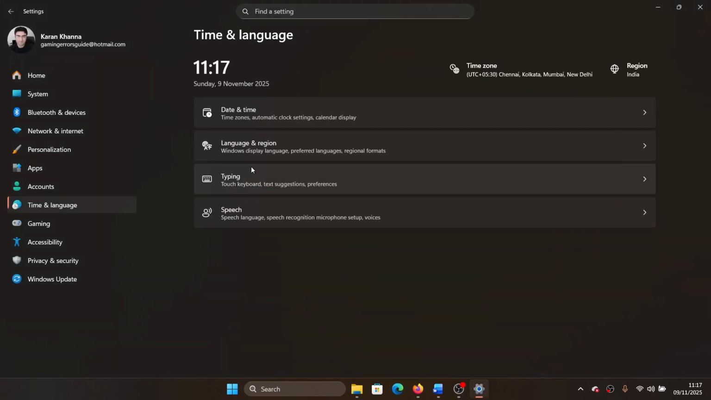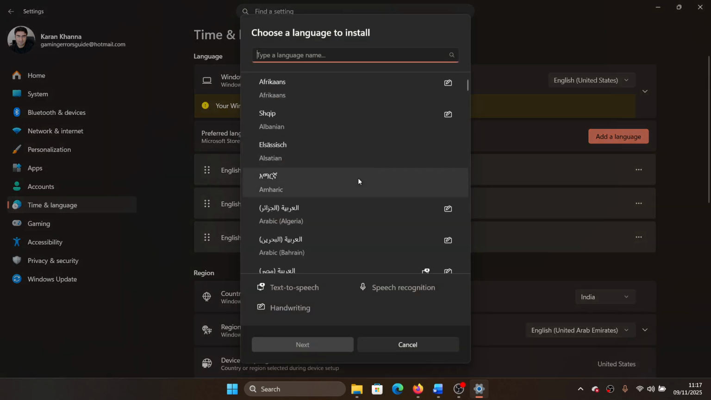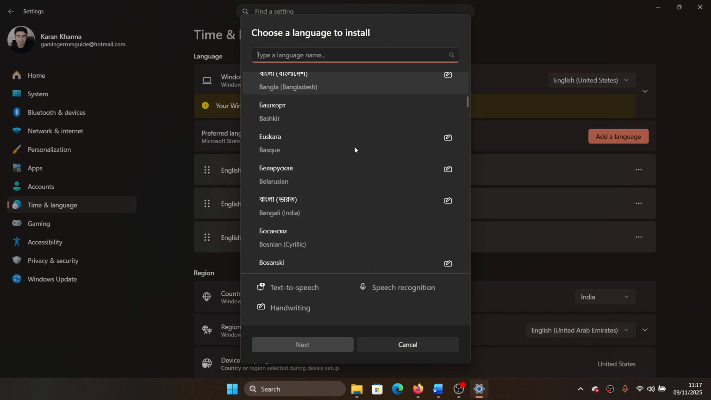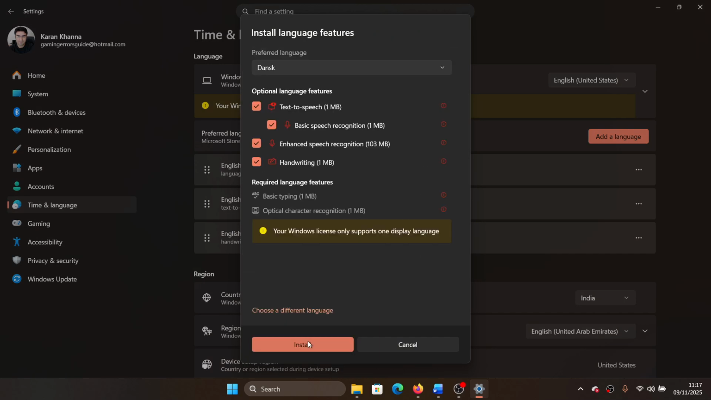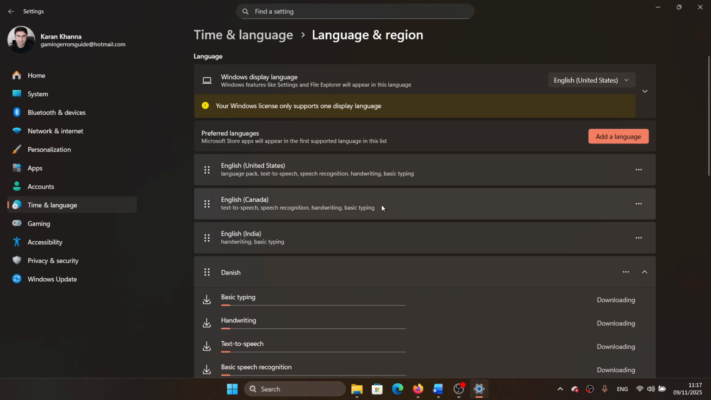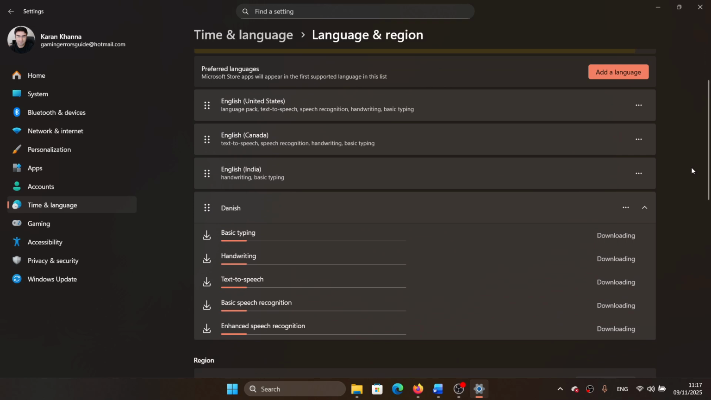So we'll go to Time and Language, and we'll select Language and Region, and then we will click on Add more languages, and then we will add languages. For example, let's say we added Danish. Okay, so we can add it here, and then we can try Windows plus Spacebar to change it, and you saw that it popped up here. Now we can change it to Danish.